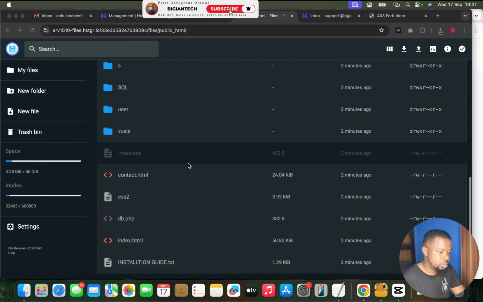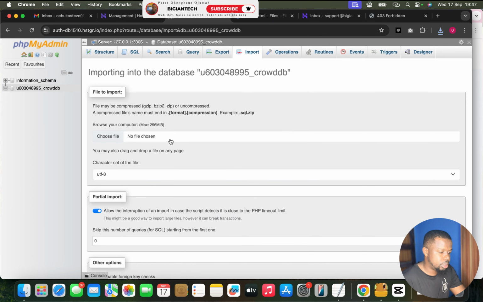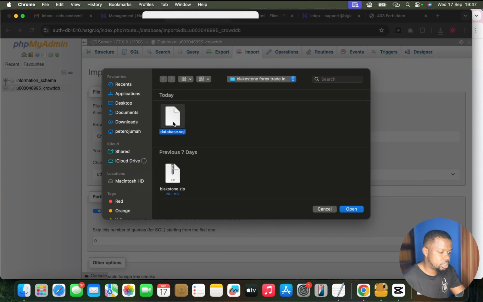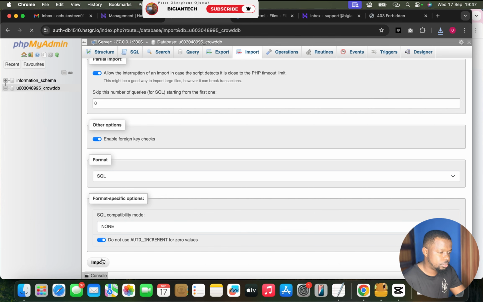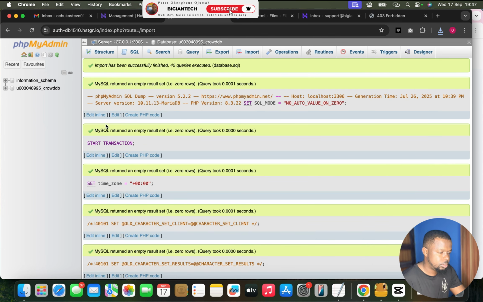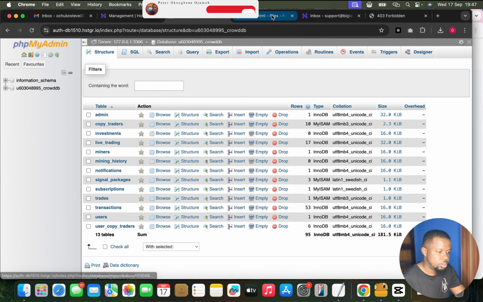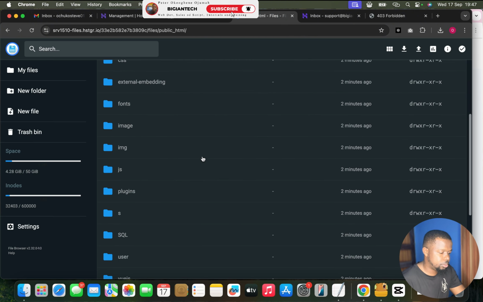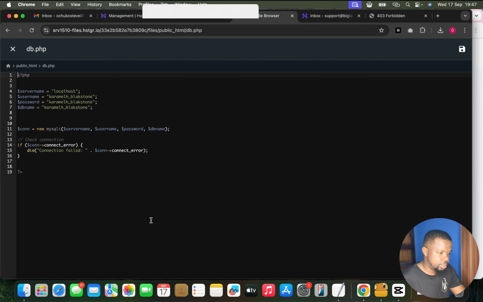Okay, next step is go back to your PHP, go to import, then choose your file. Now this is our database. Click on open, then go to import. So our database has been uploaded successfully. I'll click on structures. So go back to your public_html, scroll down to where you have db.php, edit this.